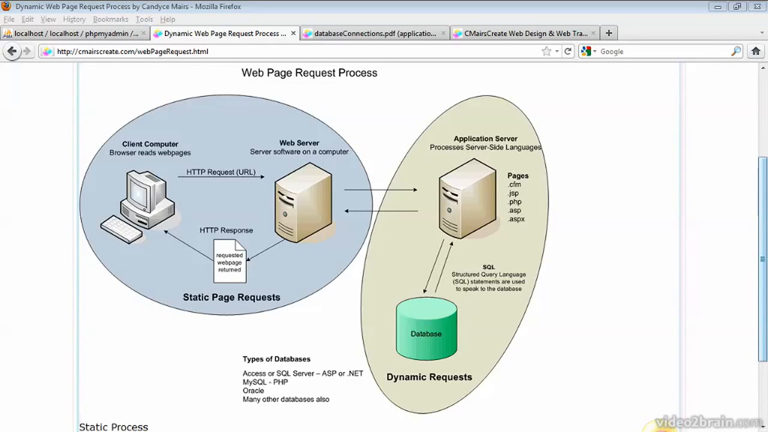For those of you unfamiliar with what a database is, I wanted to take what we had done at the beginning of this course in talking about dynamic page requests and take it down to the database level. So I'll just review this real quickly and then we'll take it from there.